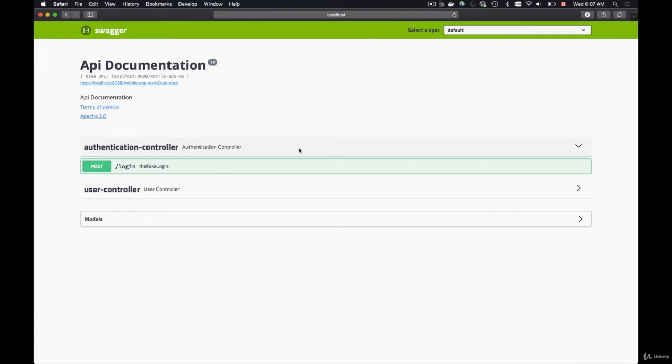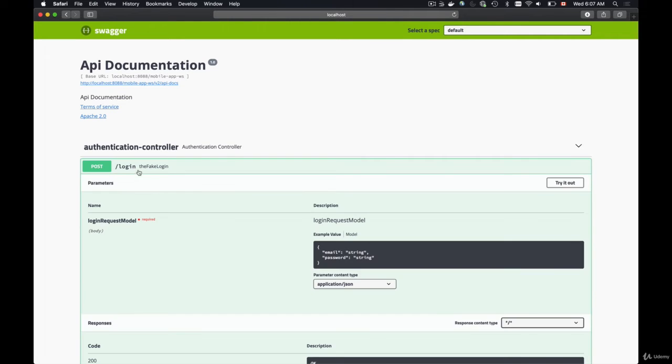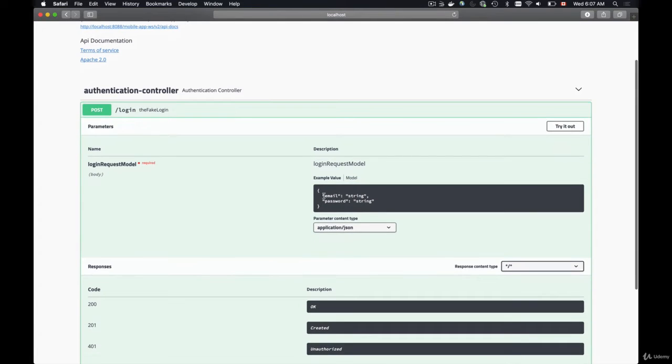Okay, now go back to my Swagger UI and refresh this page. Check up the authentication controller. I have now login web service endpoint. I'll open it up and now I see that my login web service endpoint accepts a request body, which is email and password. So this is done. We have now documented that our login web service endpoint accepts the following information.